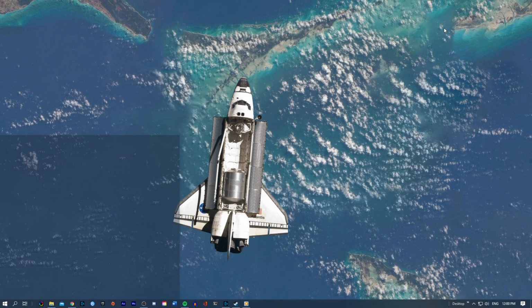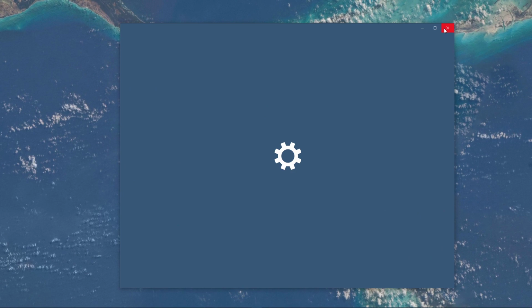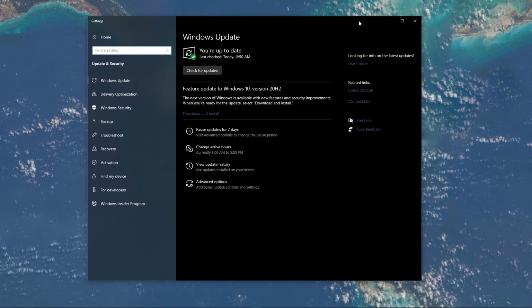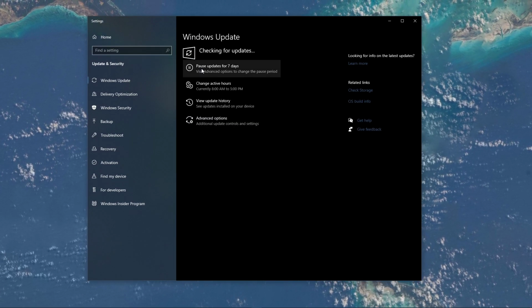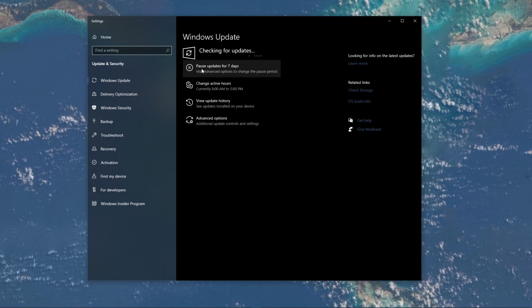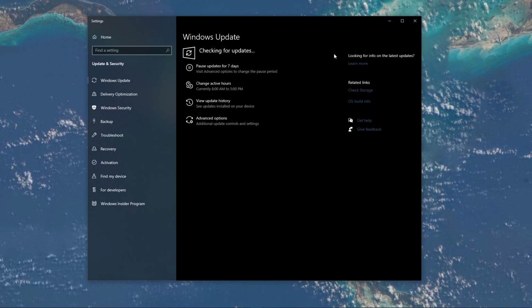When this is done, search for Update to open up your Check for Updates system settings window. Here, click on Check for Updates, and after downloading the latest OS update, make sure to restart your PC.